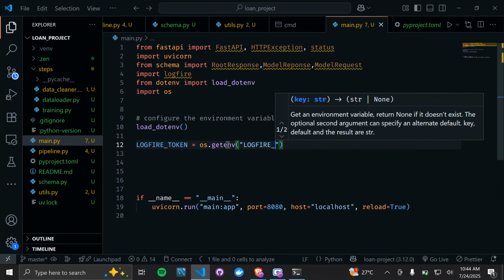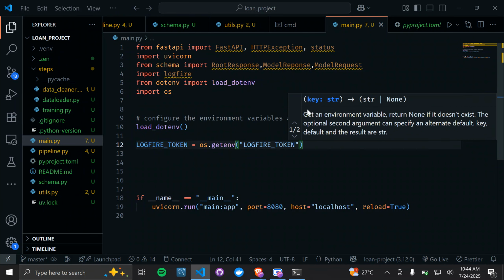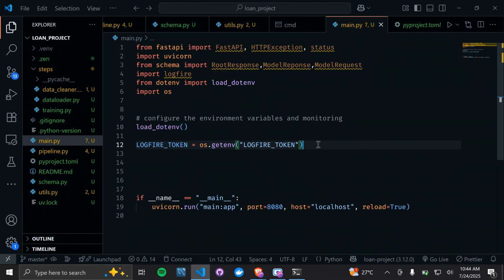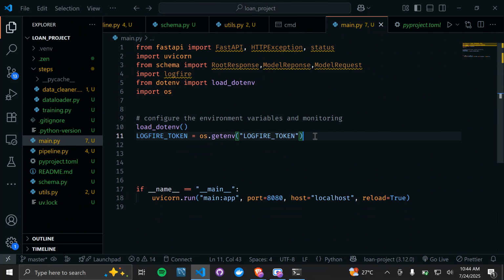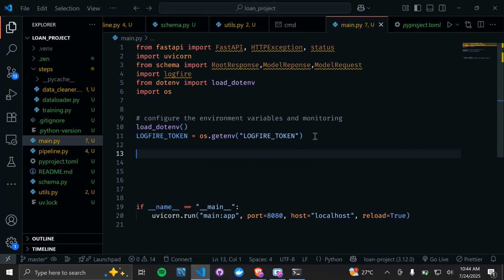Logfire token. So this Logfire token, we are going to actually go to Logfire and create a project and then grab the token. So the next thing we will do is, this is done. So we're going to come here and we're going to initialize the app.